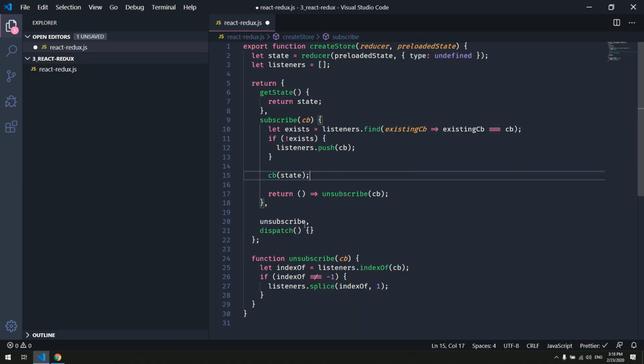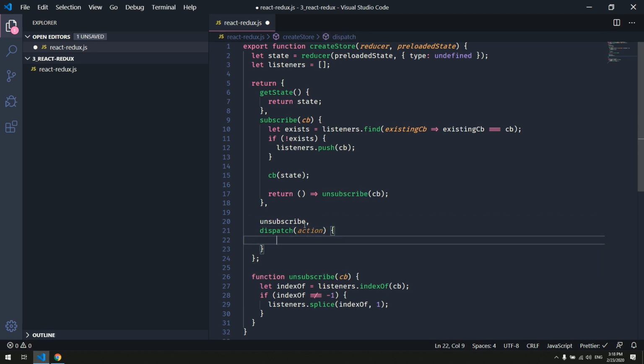And now the dispatch. Well, the dispatch is going to be receiving an action to dispatch, and I'm going to say state is equal to reducer of state and action. Yeah, I guess that's pretty much it.